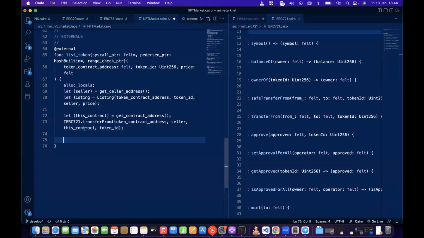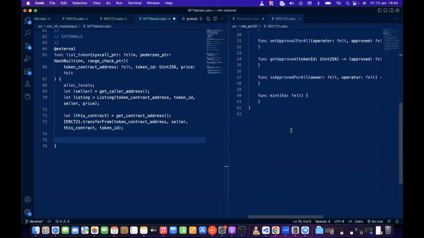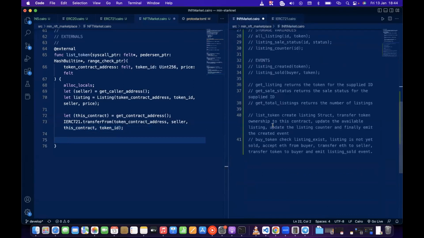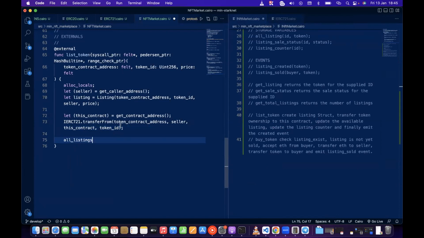to this contract. Then I think the next thing we would need to do is to update the listing, right? So let's just check that. So it says we need to update the available listing before updating the listing counter. So to update the available listing, we'll simply just call the all listings. So before that, we need to create a new listing ID, right? But to do that, we need to first of all get our previous listing ID.